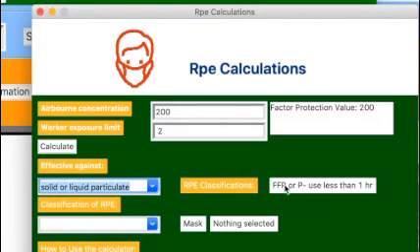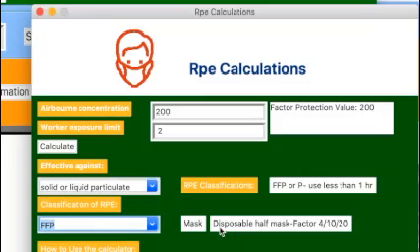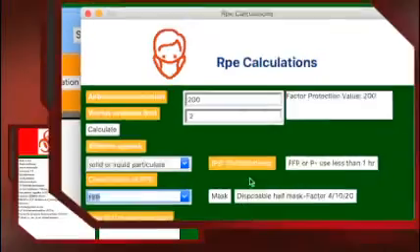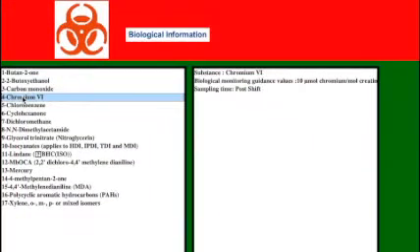The two drop-down boxes are used for what you want the mask to be effective against and the classification of the mask. The classification result tells you what mask to use. The final part of the system is biological information.